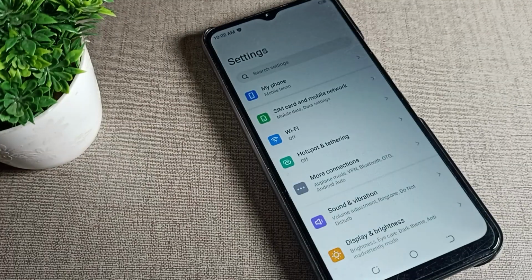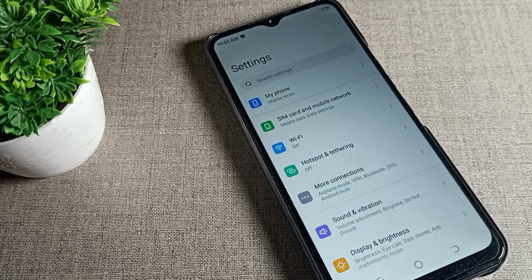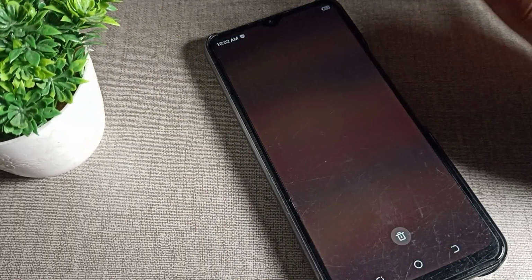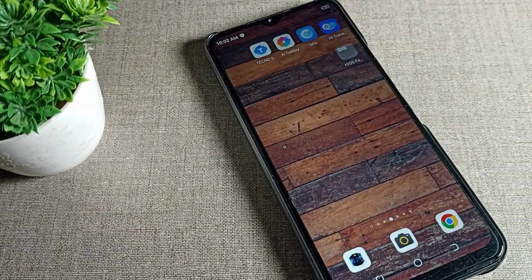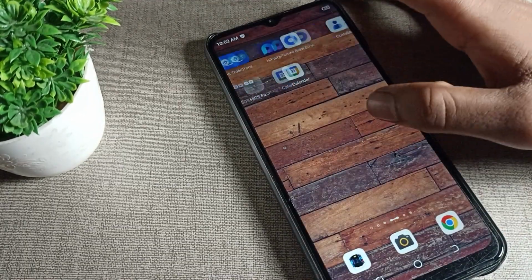Today, friends, we are going to talk about sound and vibration settings on Techno phone, and today's video title is how to enable Do Not Disturb mode in Techno phone. If you want to enable your Do Not Disturb mode, today, friends, we will talk about how to enable it.